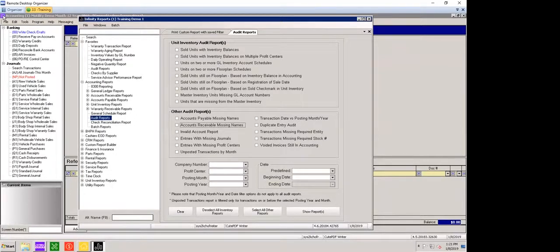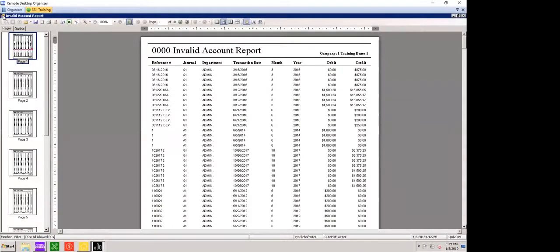Okay, so then we have the invalid account report. Invalid account is your 4 zeros. Sometimes it's also called an audit account, but anytime that the system doesn't know what to do with an automatic accounting transaction, the system will put 4 zeros into that accounting transaction so that you can run this report and look at your invalid accounts.